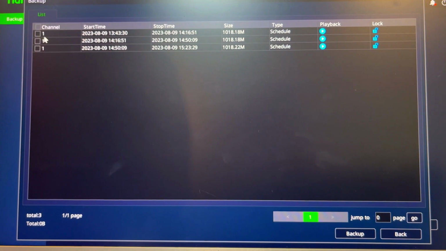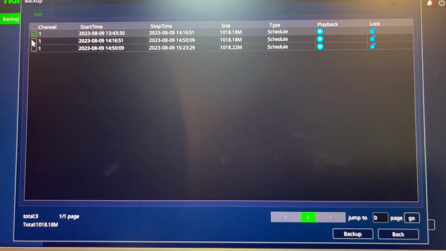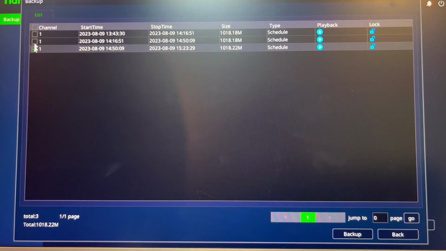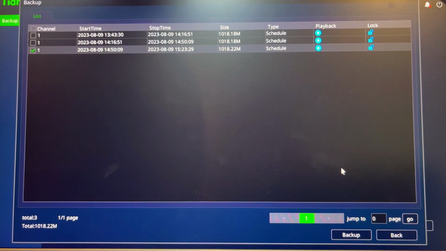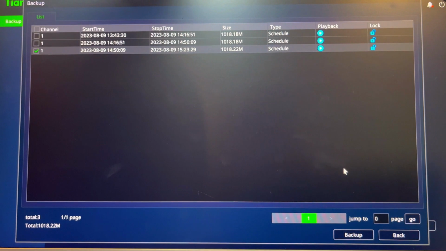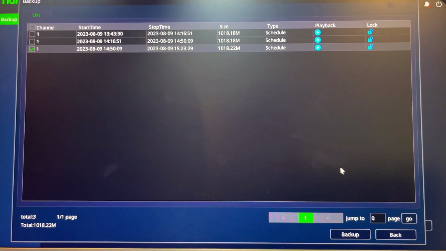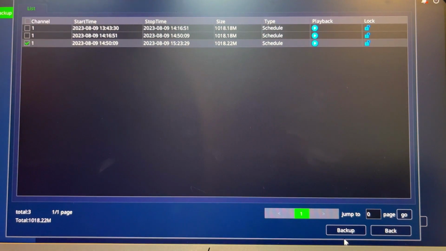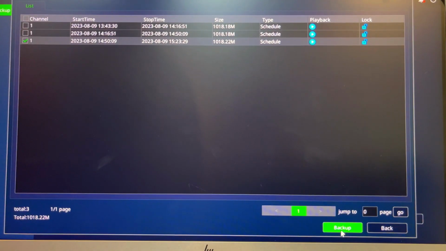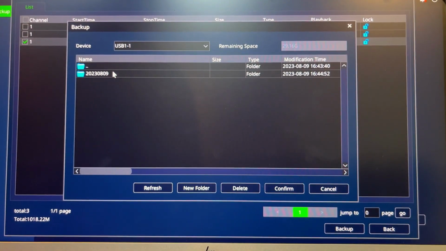Anyone you want to back up, you just need to click or mark it, and you can mark all of them or mark just one. And don't forget to put your flash memory card behind your NVR to get backups to your flash memory. And then just go to the backup.